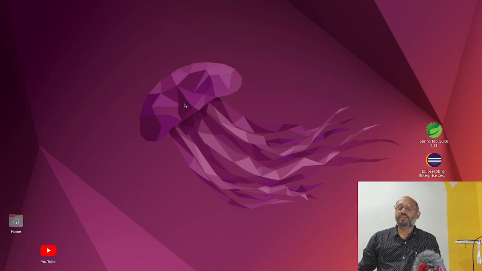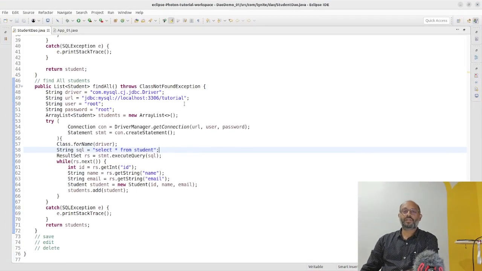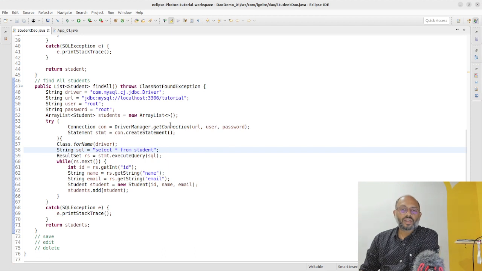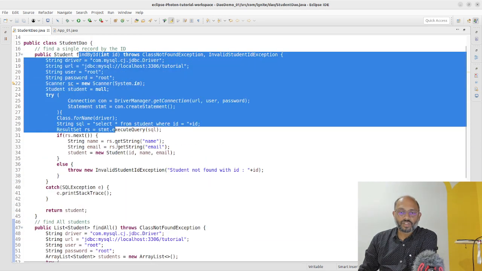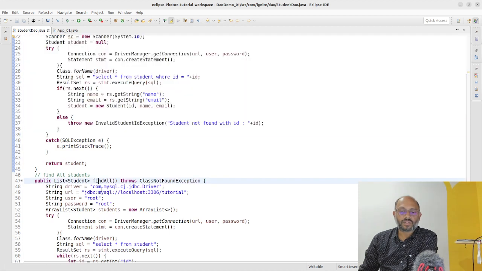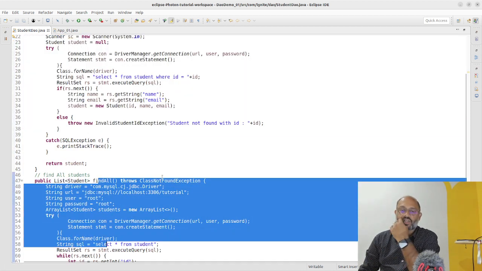Welcome back to the series of tutorials. In the last class, we observed a simple JDBC application. After that, we slightly upgraded the JDBC application with different methods. Each method is going to perform a different operation. One is find by ID, and the other one is find all. These are the methods we observed in the last part of the video.